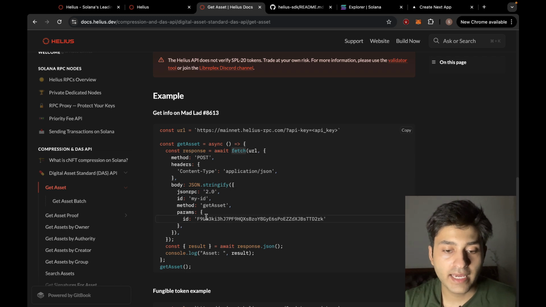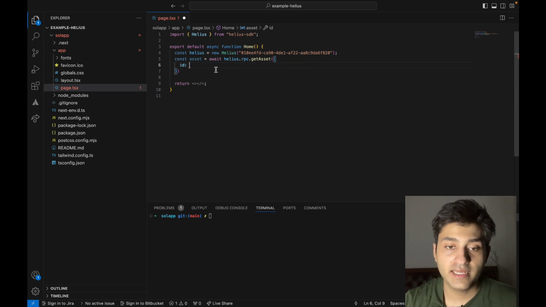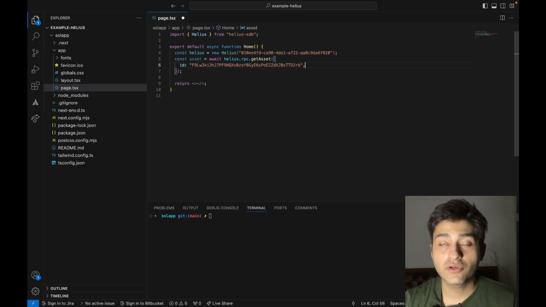As you can see, in this case, they have passed this particular ID, and it says that this endpoint is basically giving you information about an asset that belongs to MATLAB collection, which is pretty cool. So I can just copy this ID and paste it right over here. Sorry, it needs to be enclosed inside of a string, just like that. And you can also pass in some options if you like.